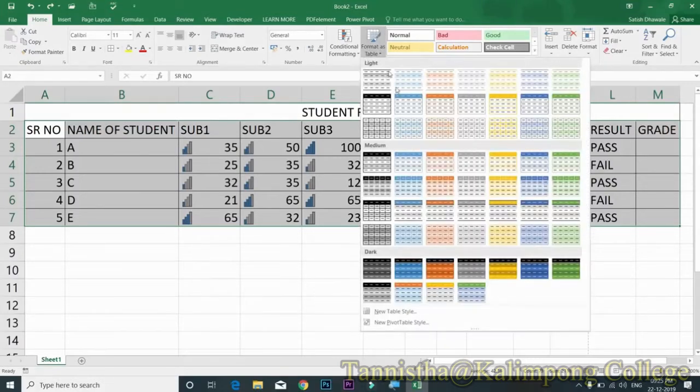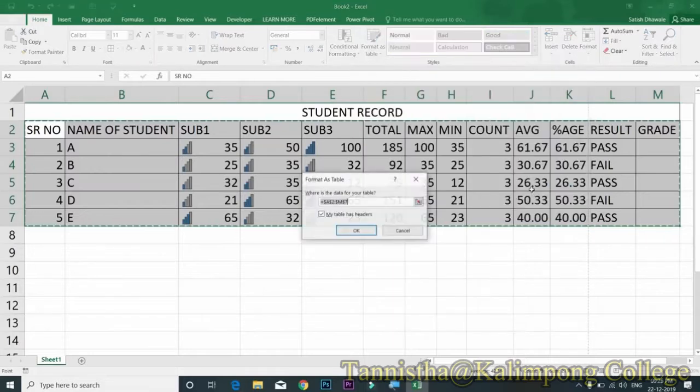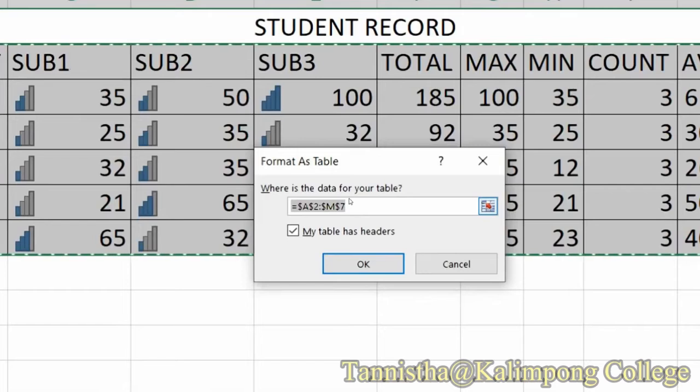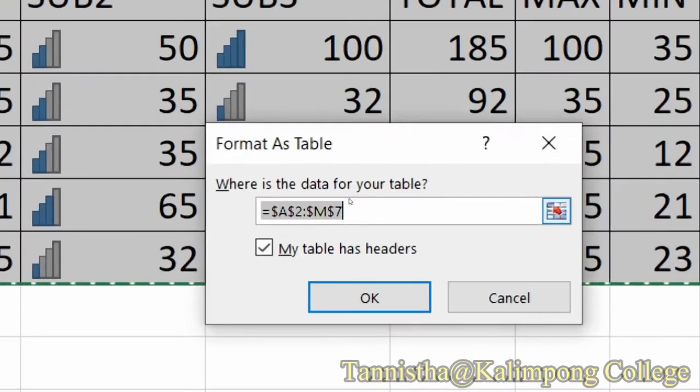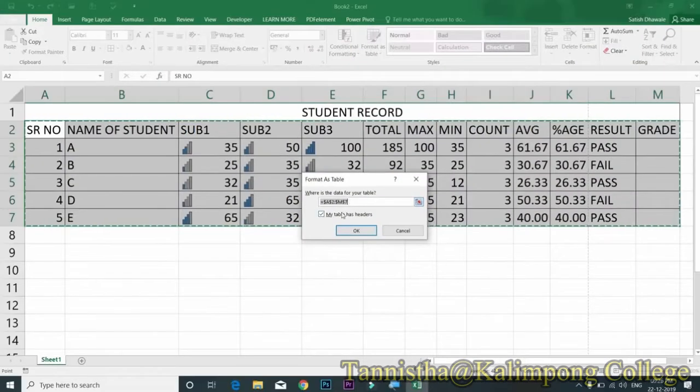Now let's go to Format as Table option. Now pick any of these designs of your preferences. Now the dialog box is asking where is the data for your table, and it is showing my table has headers. Yes, I have already checked that my table consists of headers as serial number, name of student, etc. We don't have to take main center heading, that is student record, while converting data into table.